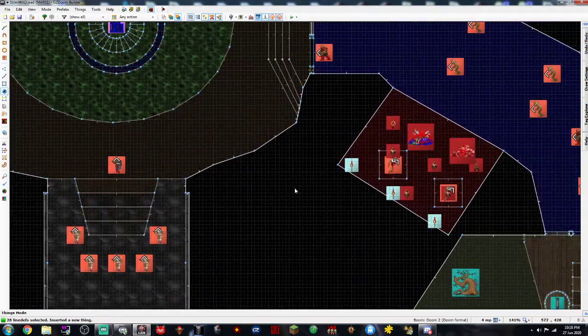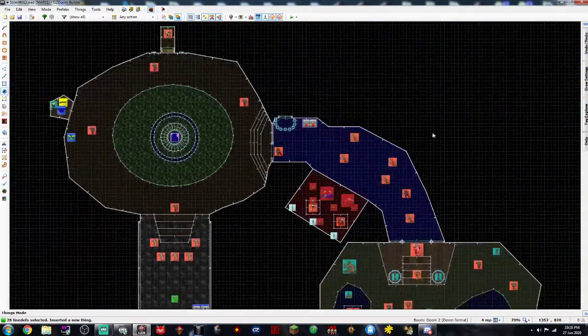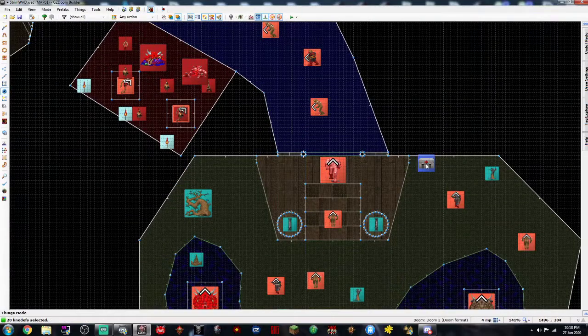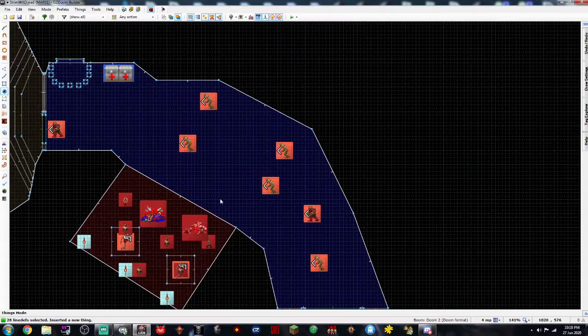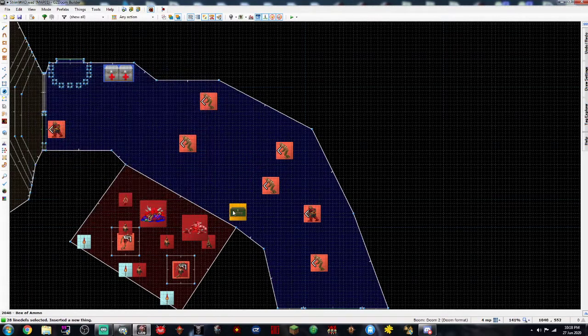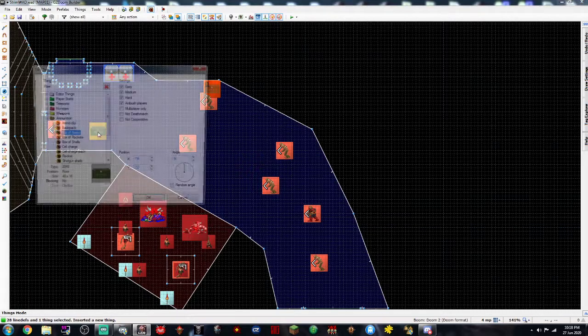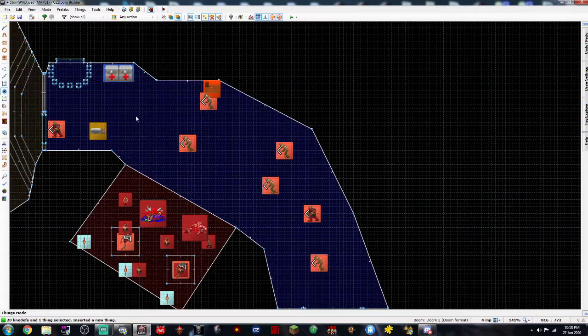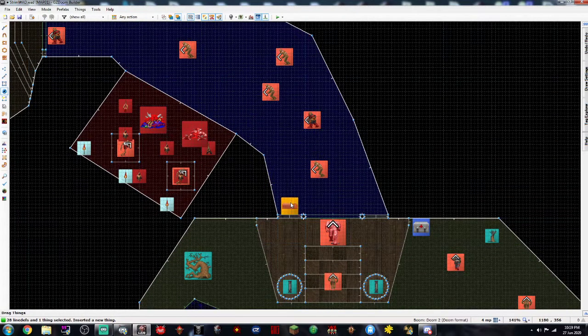Couple of points there. One here. Ammo. Box of bullets can just go there, why not? Box of shells. Doesn't need to be pretty, just needs to get the job done. I'll put a couple of boxes of shells just along here.